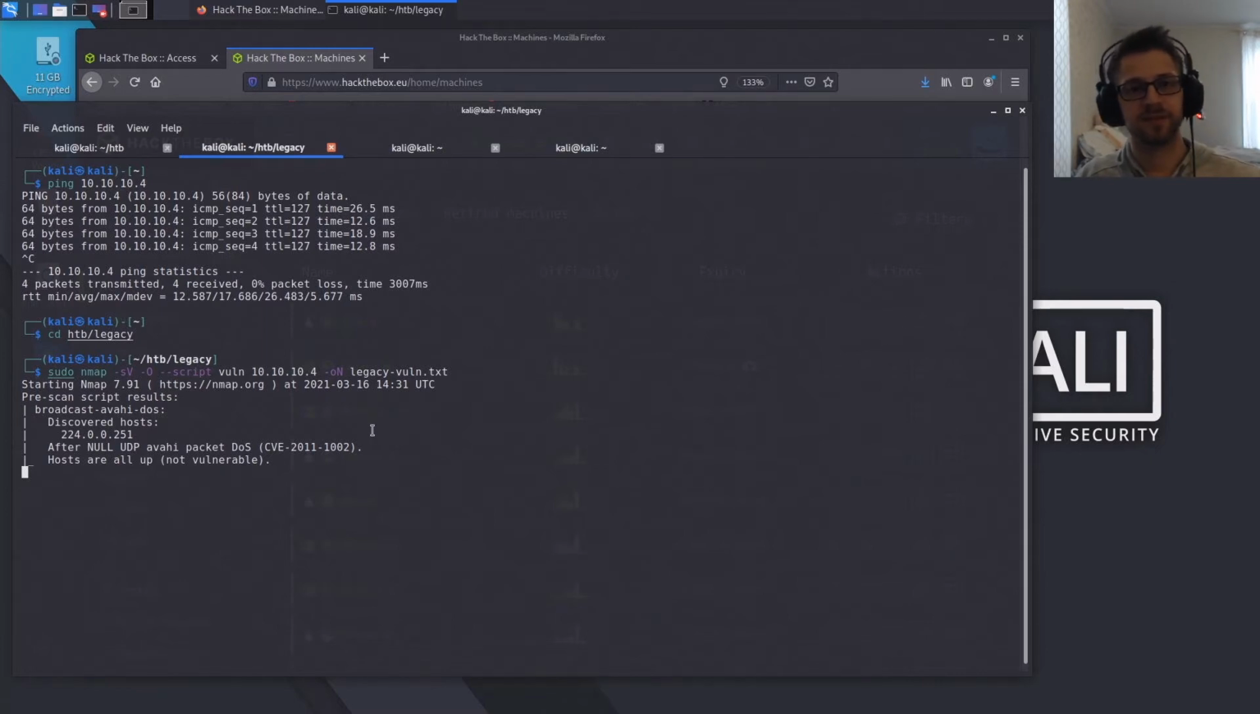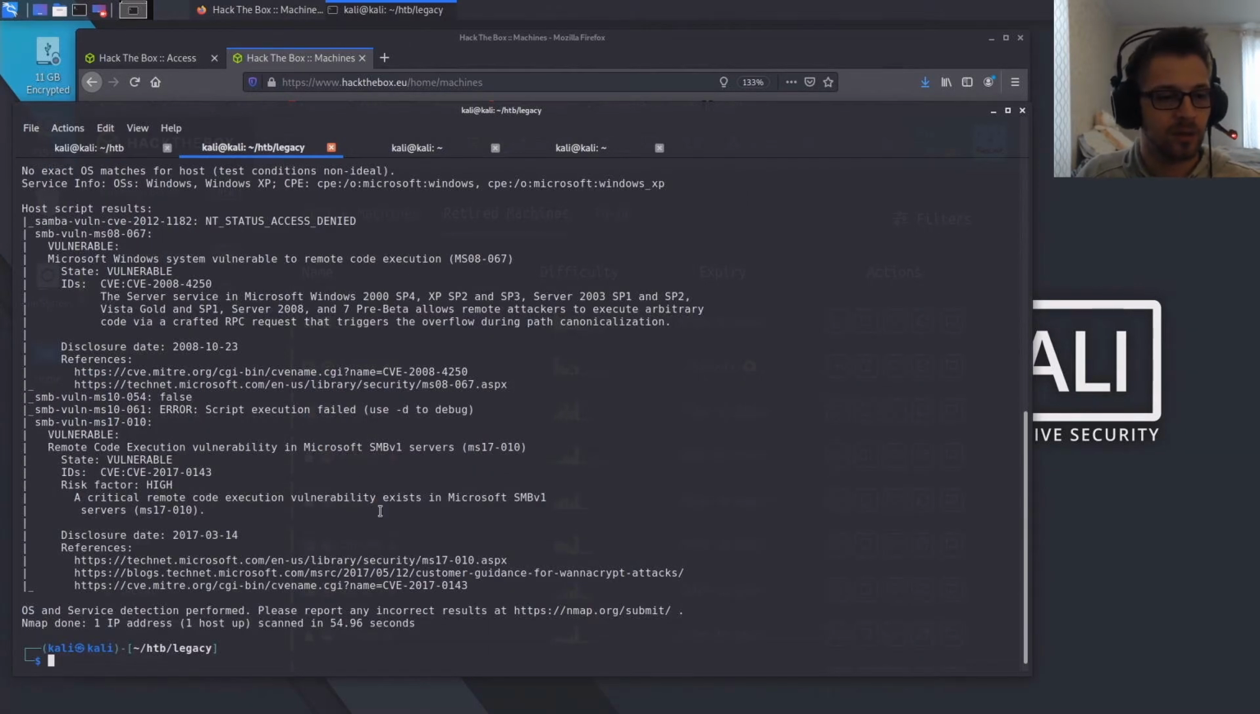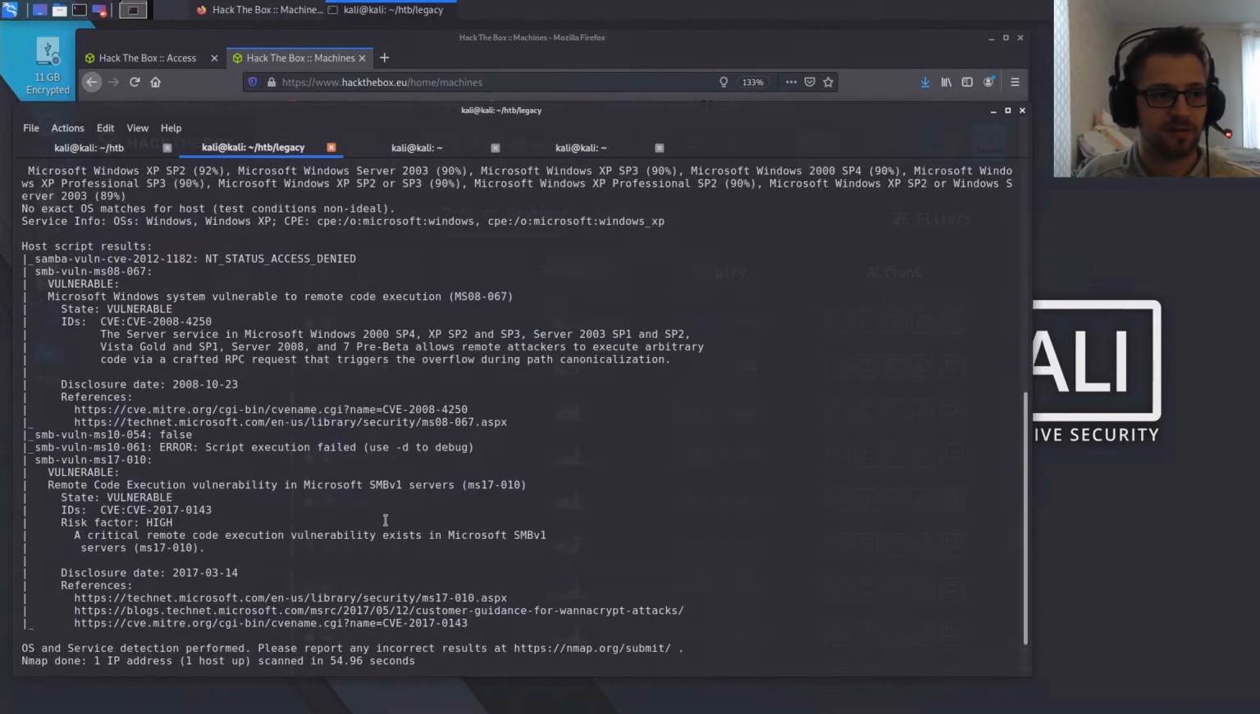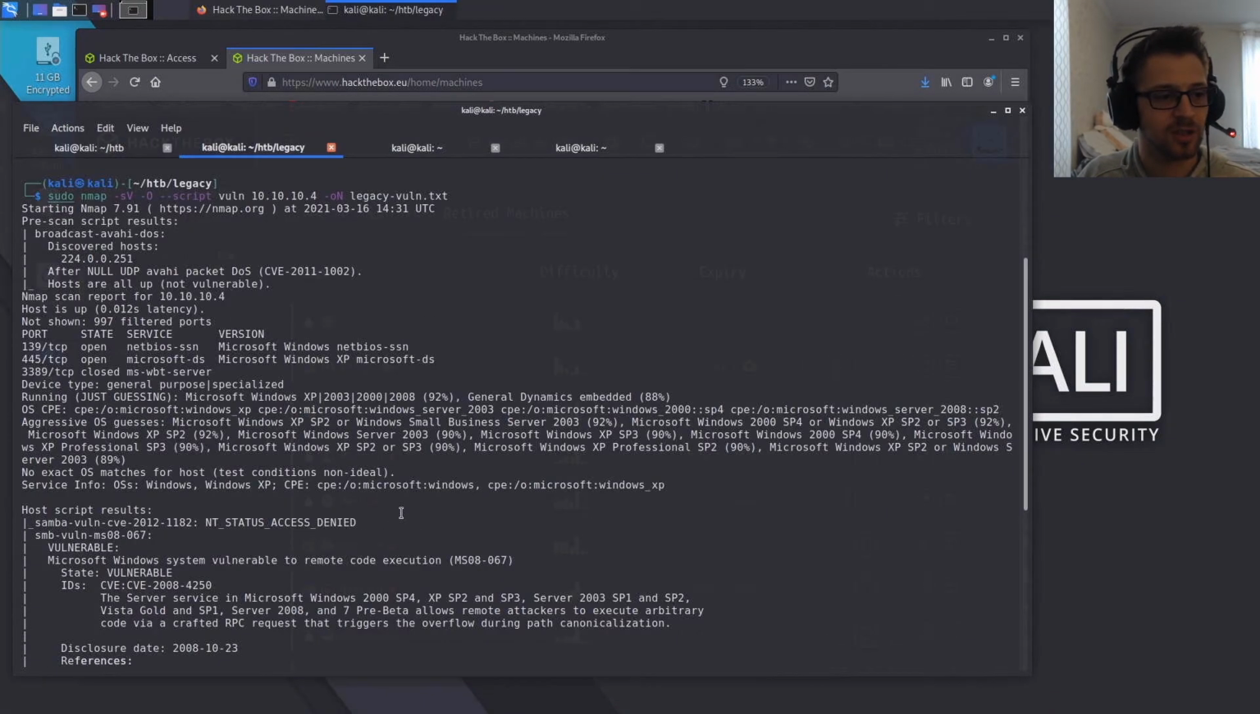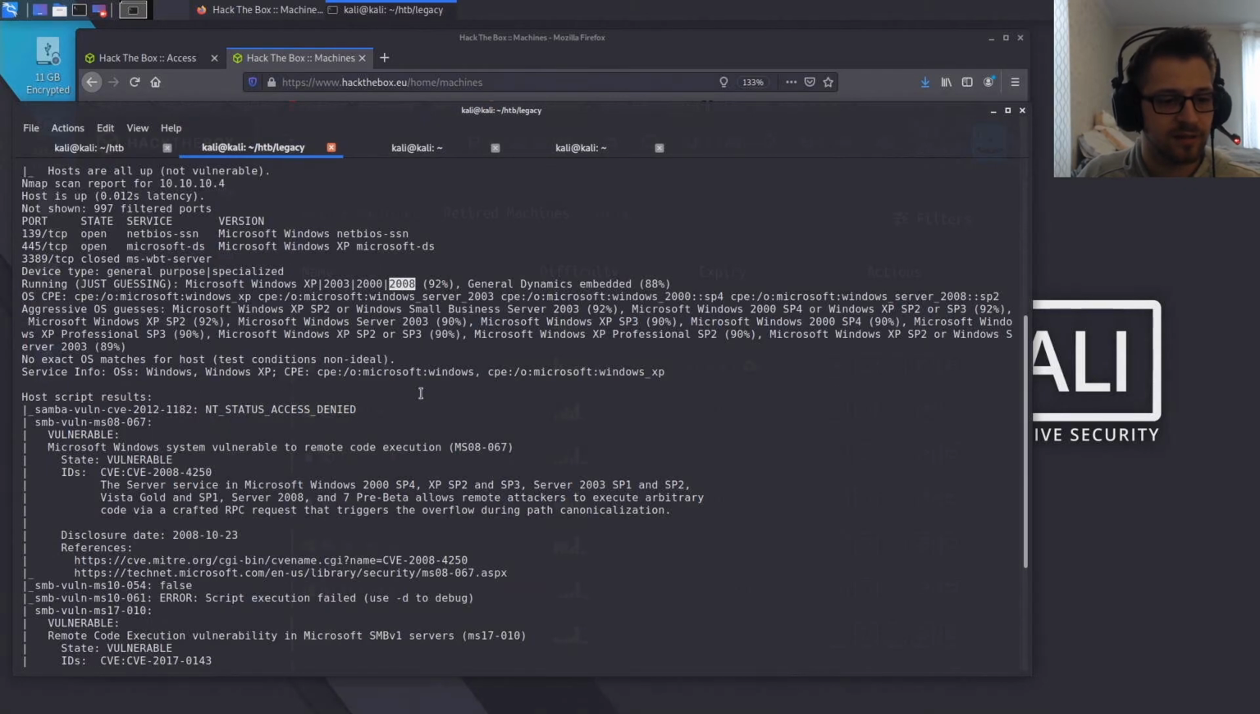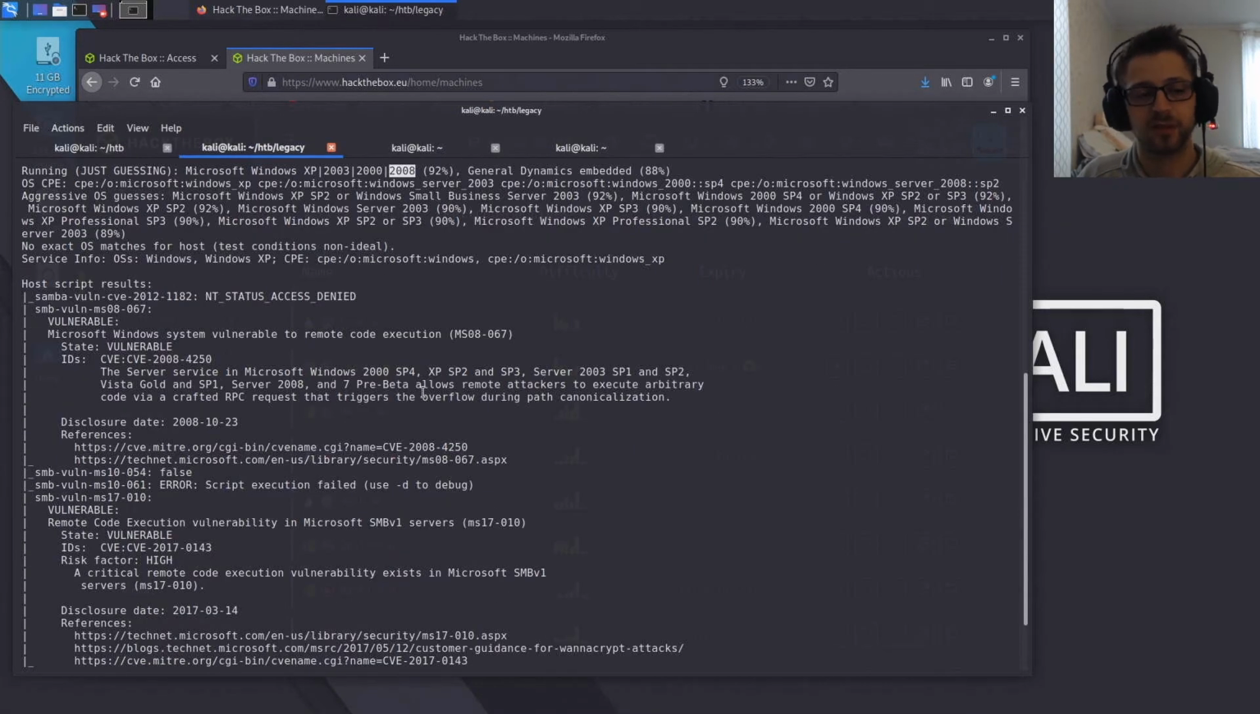Now let's give this a second. Alright, there we go. The scan's completed. We should have it saved in a file as well. So let's take a look at the results here. You can see a few open ports. For the OS guess, we got XP, 2003 up to 2008. And looking at the vulnerabilities, we can see some classic old school vulnerabilities here: MS08-067 and MS17-010. So very expected for an introduction box.